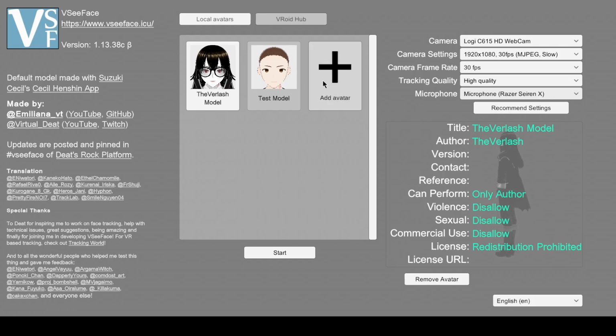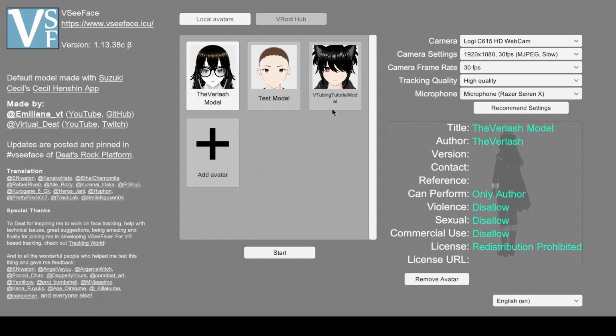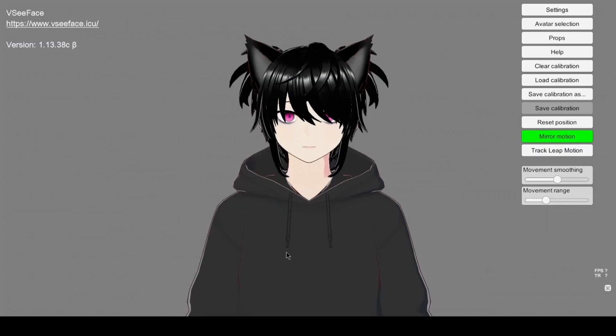And then you want to add avatar. And this will bring up the file browser. And you want to navigate to the model that you just made with VRoid Studio. Okay. Once you add that, you click it, and then you click Start.